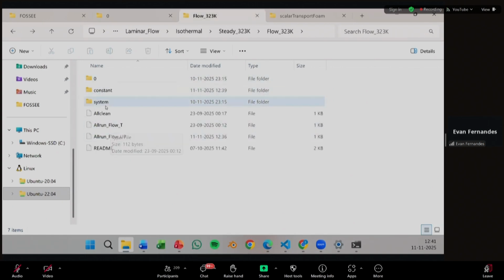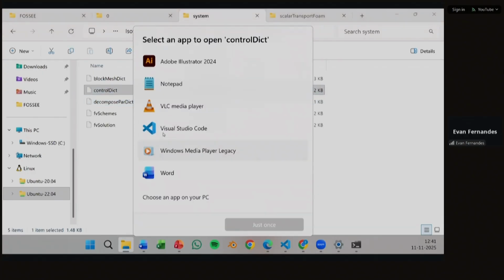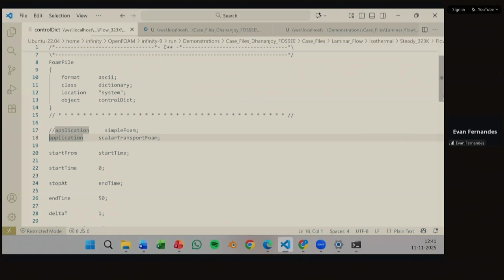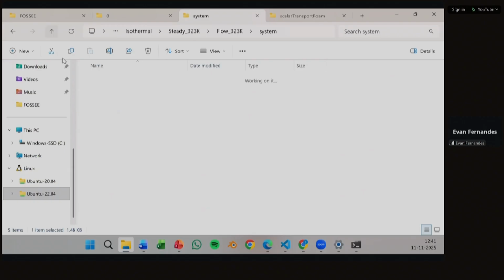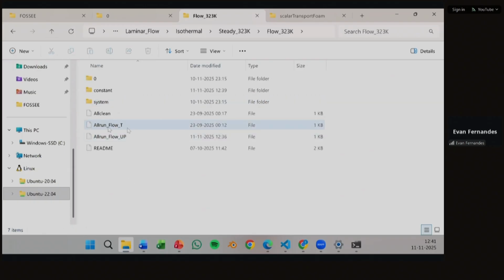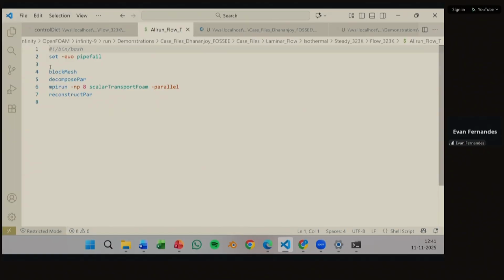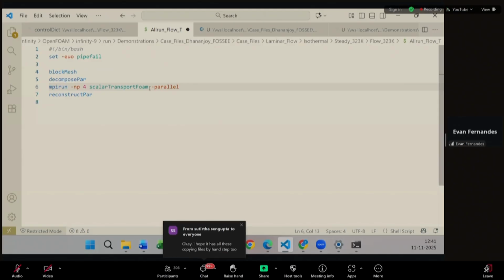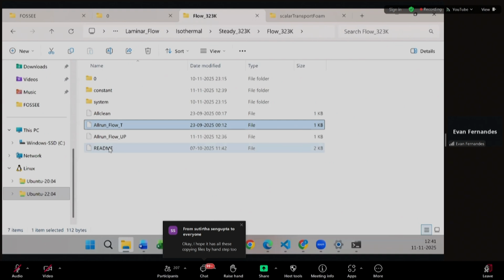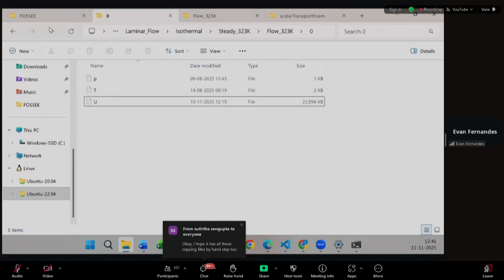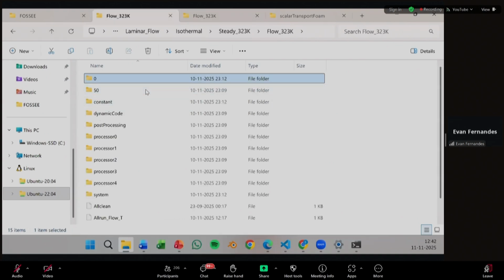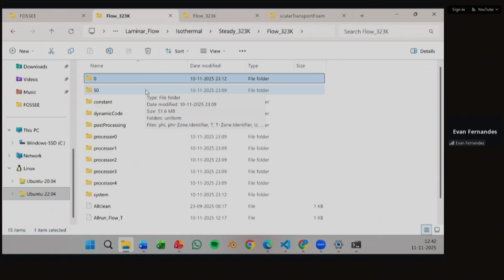Okay. So once you've changed the application in your controlDict to scalarTransportFoam, you can then run the Allrun float T. Okay, so we'll open this folder. You see again, it is blockMesh, decomposePar. Let's change this to 4. And here it is solving scalarTransportFoam. This will solve your energy equation. Once you're done solving that, you will again get that 50 folder. Like over here, you will get this 50. I've completed it for U and for T.